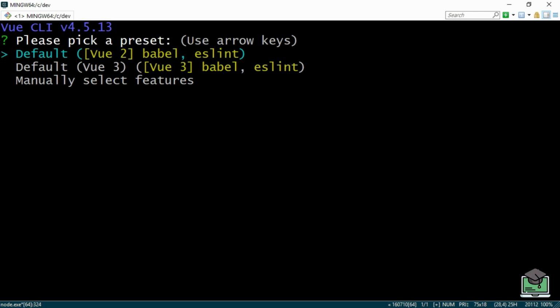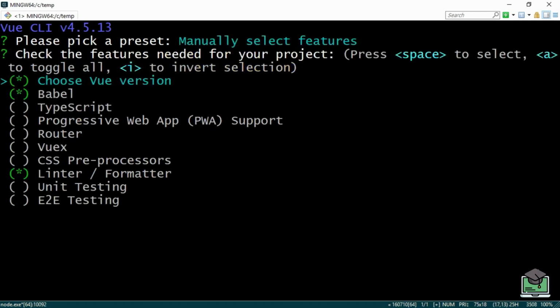Okay, notice that I can choose from a default preset here, or I can choose to manually select which features I want included with my new Vue app. I want a little bit more control, so I'm going to choose manually select features. So you can see that the Vue CLI starts with a handful of out-of-the-box features to choose from. Each of the features listed here has the ability, when you select one, to do several things, including things like prompting you for more information on the command line, modifying the Webpack config, installing npm packages, and generating files.